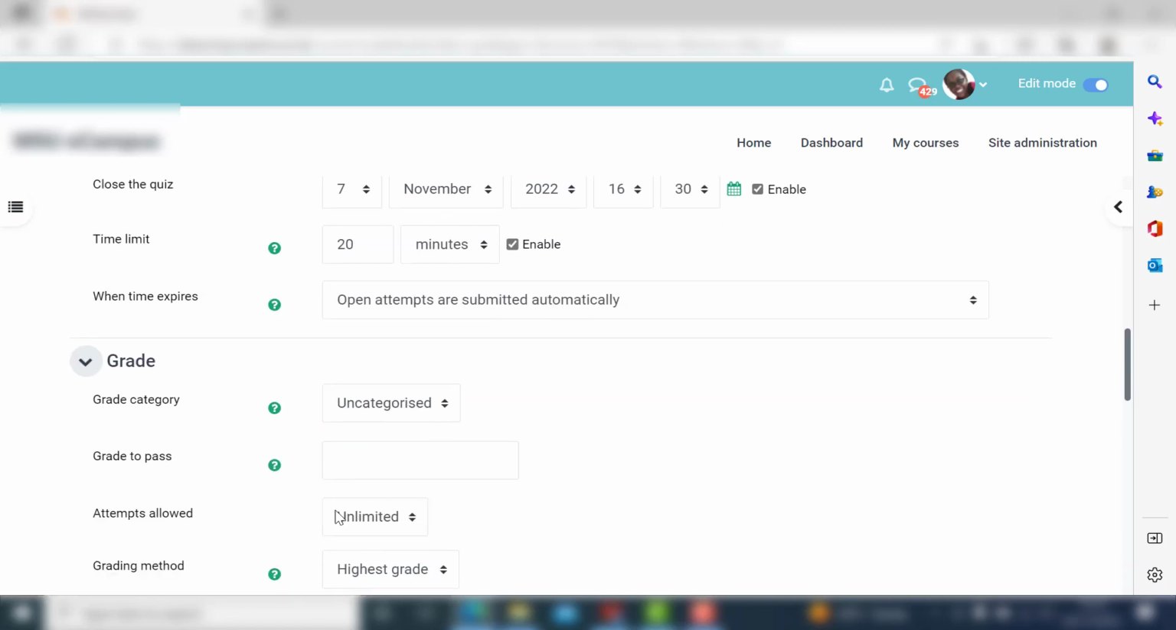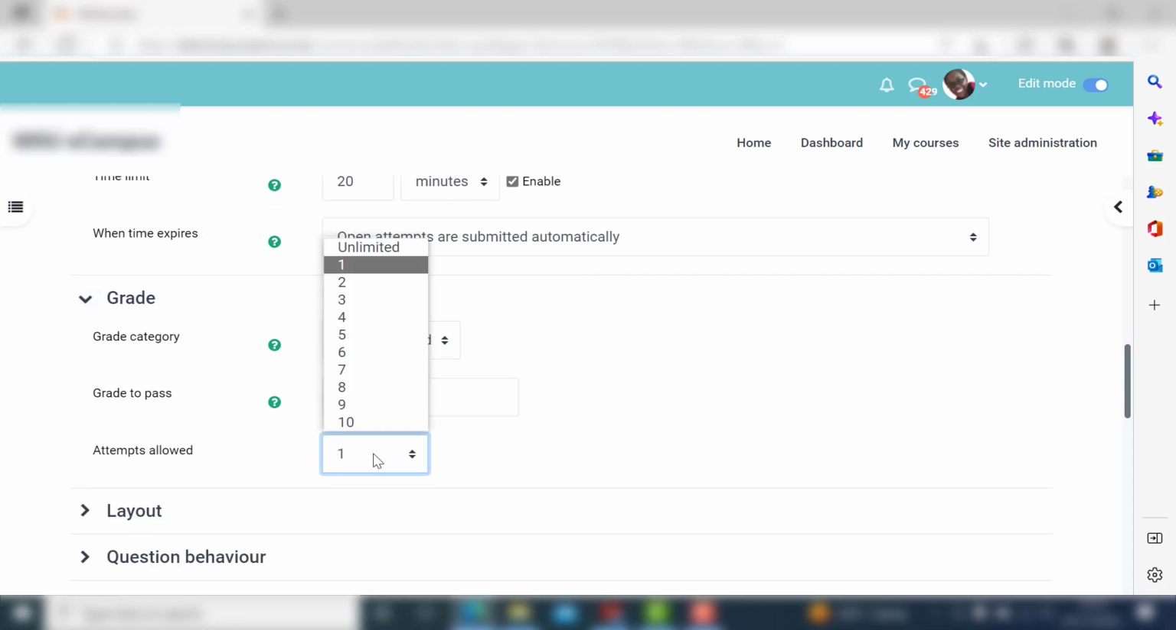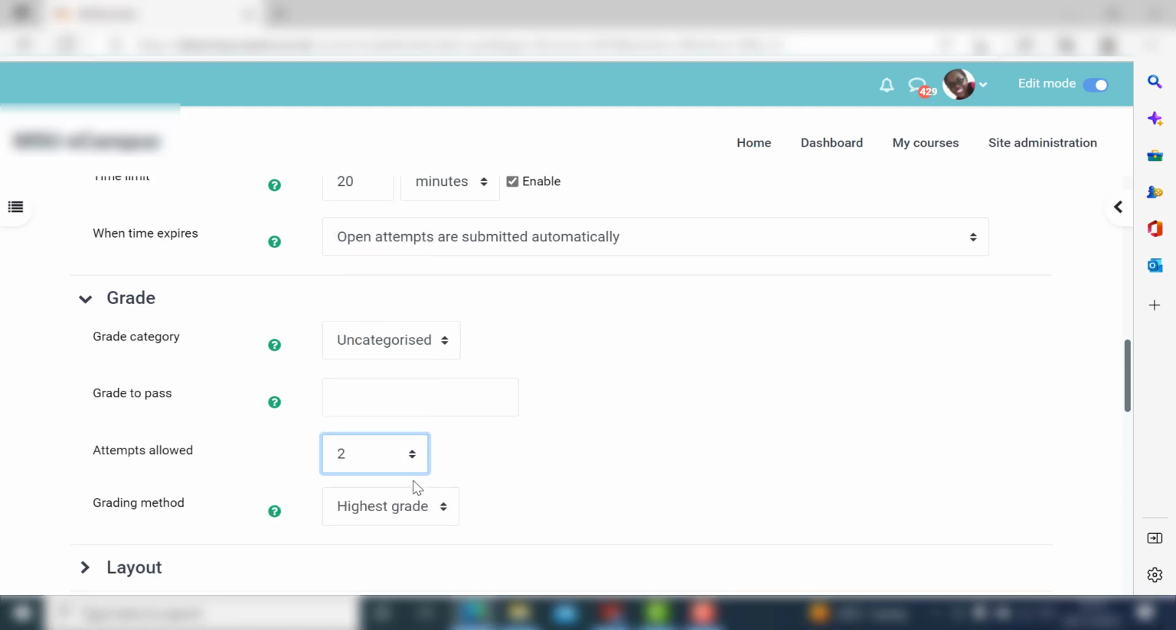You can indicate the number of attempts because the quiz allows for multiple attempts. You can indicate 1 attempt or 2 attempts. If you have more than 1 attempt, you can specify that if a student attempts the quiz more than once, it will take the highest grade, average of the 2, first attempt, or just the last attempt.